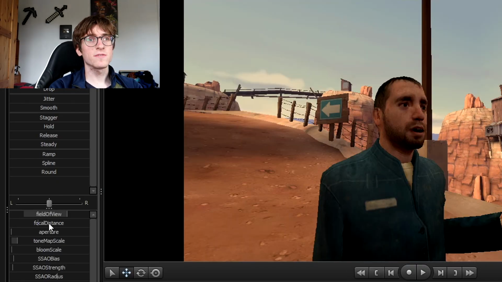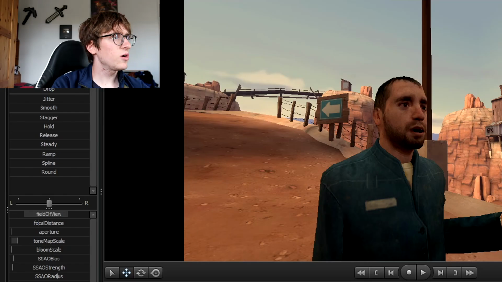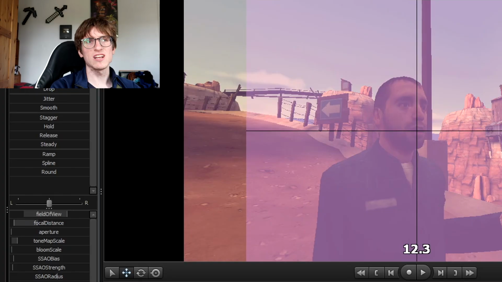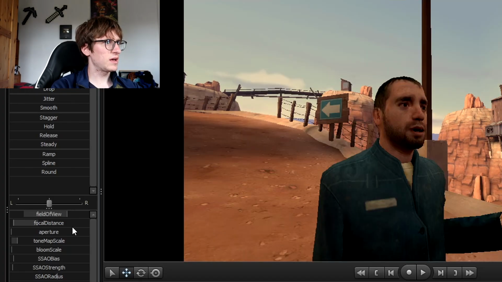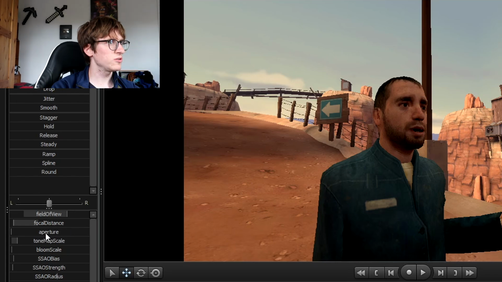Below this we have focal distance. I rarely touch this because you only see the results of focal distance once you actually export the animation or the image. I personally don't touch that, but it's good to experiment with when you know how to export images and animations. Same goes for aperture. I think aperture you can only see the effects of once you export the image or the animation.